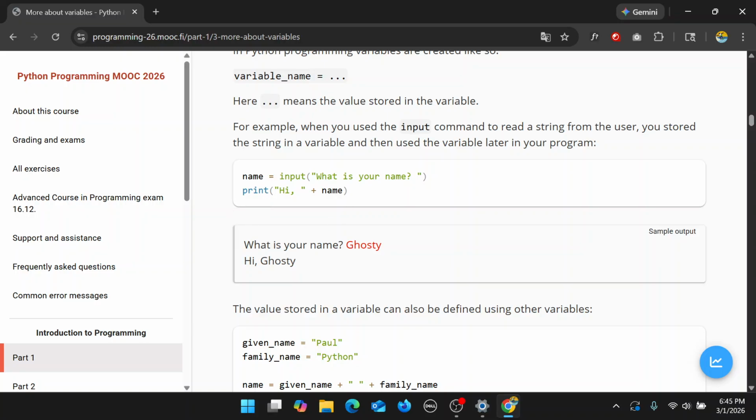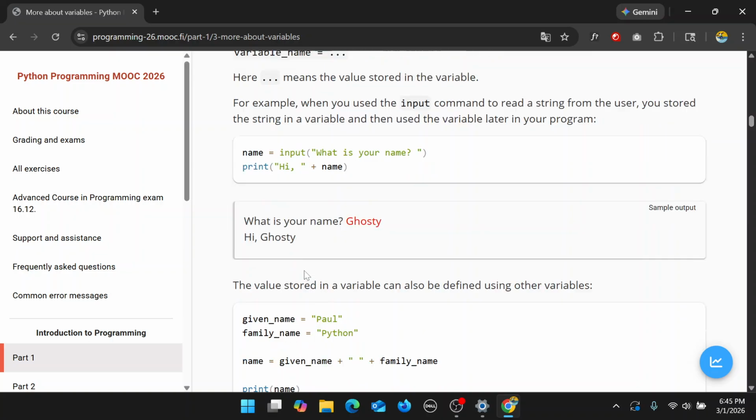So this is what the program that we wrote here is going to print. What is your name? We give the name Ghosty, and then it reads back, hi Ghosty.